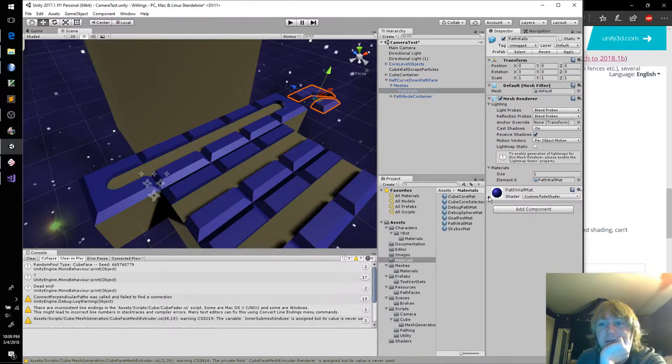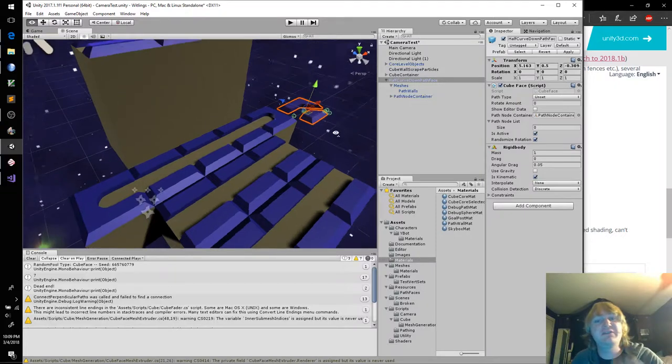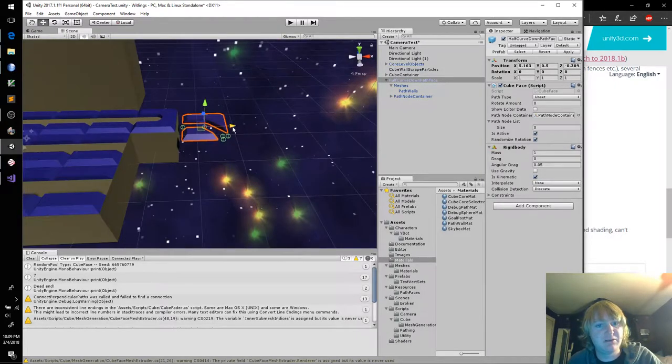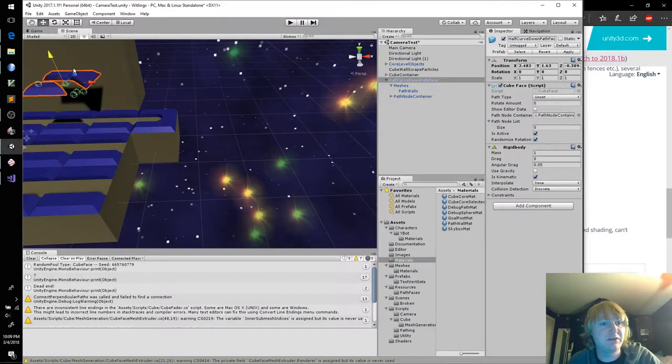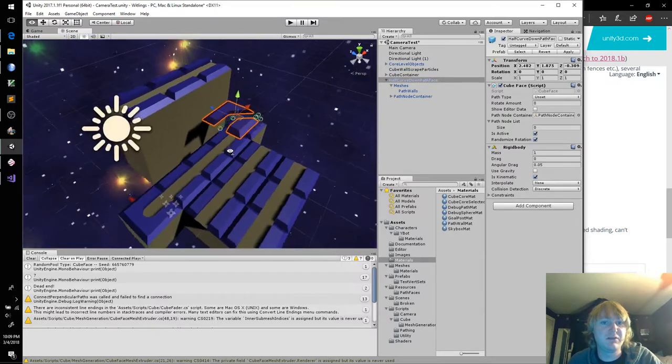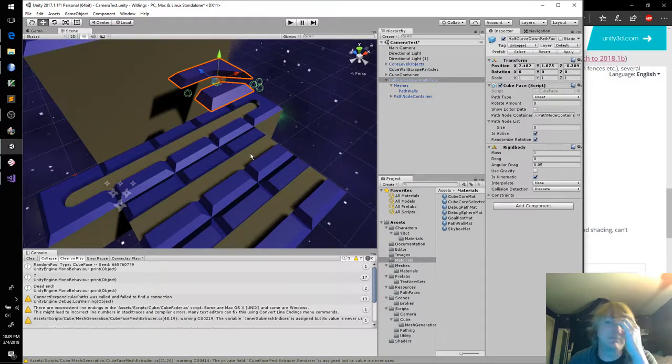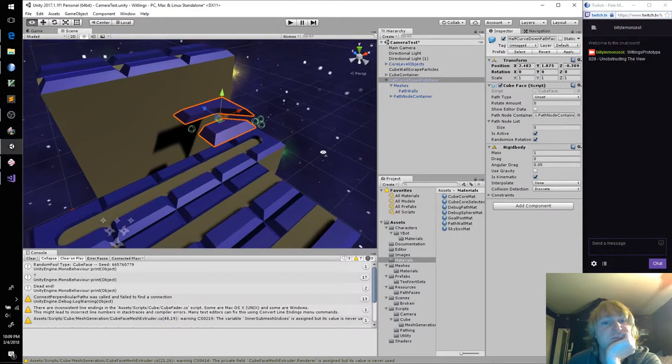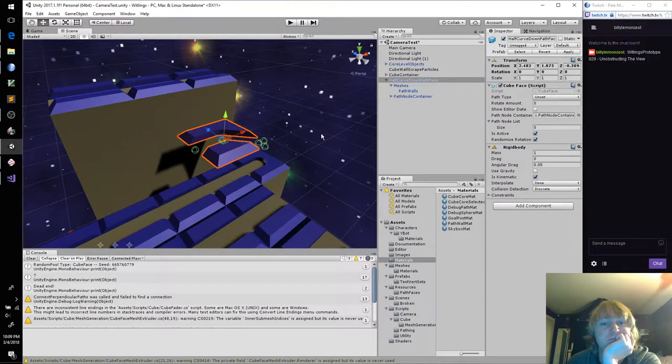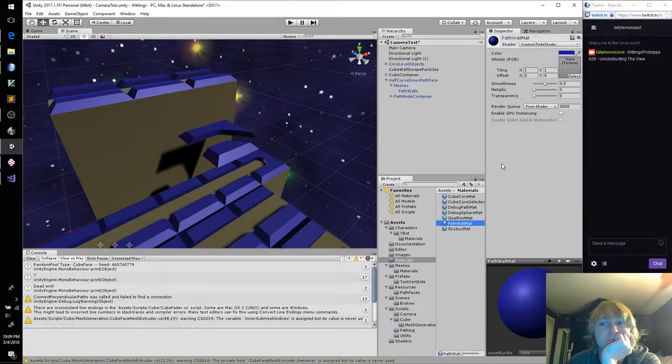And this is the path wall mat. That should be totally invisible. Alas, it is not. So our render queue did change, that's correct.